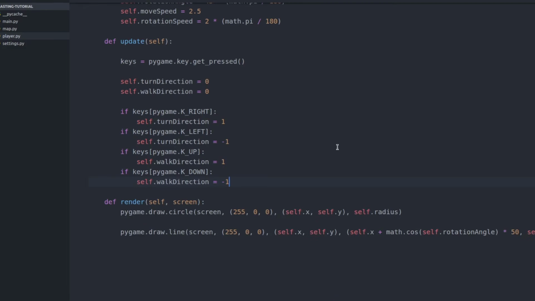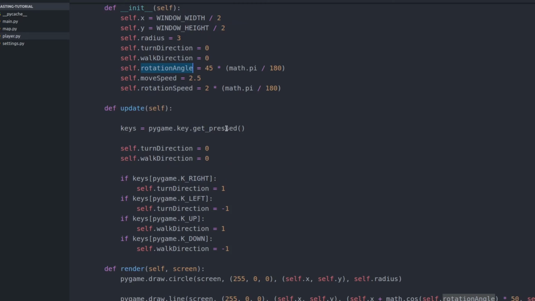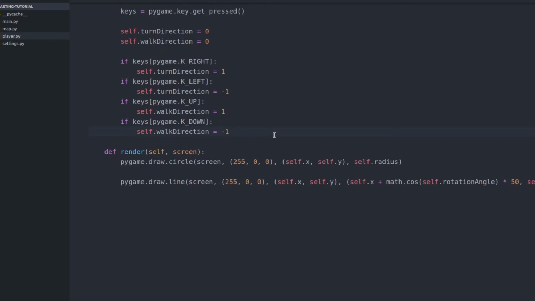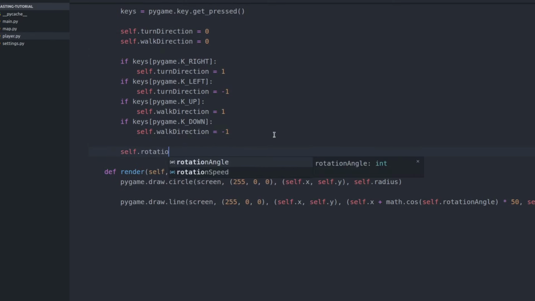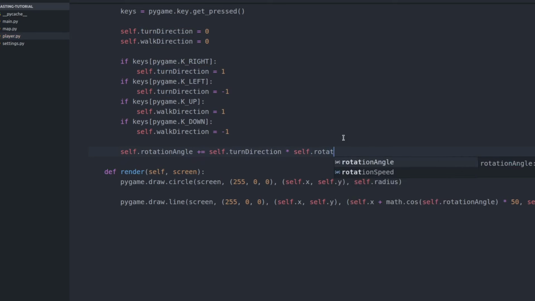Now we need to rotate our rotation angle when the player is pressing the correct keys. So let's go back to 0 here. Let's just define it to 0. And let's now say self.rotation_angle plus equals self.turn_direction, because if turn direction is 0, then rotation angle will be increased by nothing. And we multiply this by the rotation speed. So if it's 0, then rotation angle plus 0. If it's 1, then it rotates by the rotation speed. If it's -1, then it decreases by rotation speed, because it will be negative.